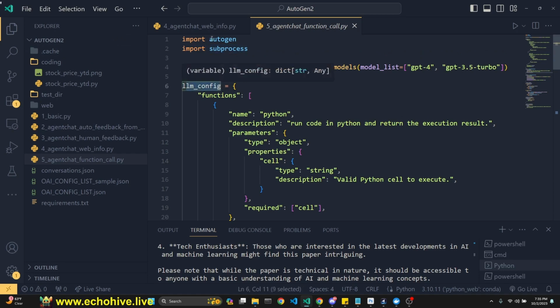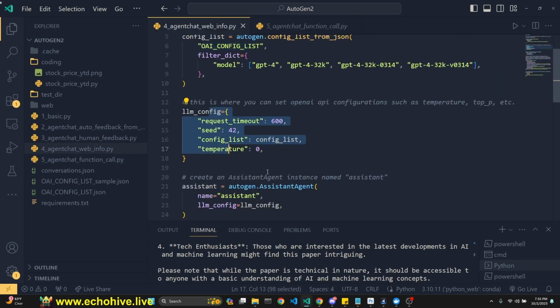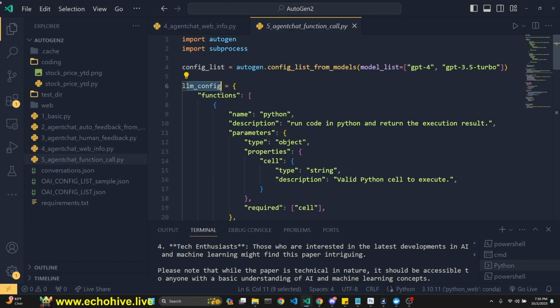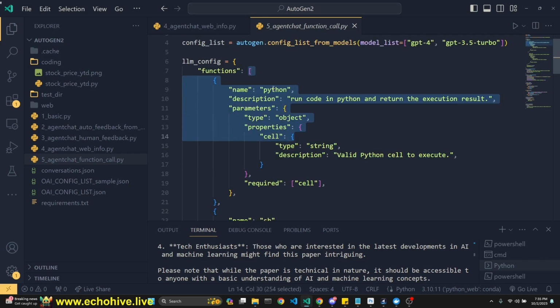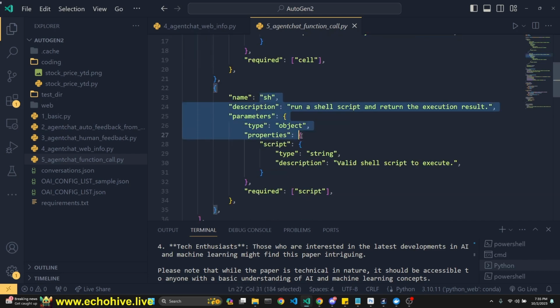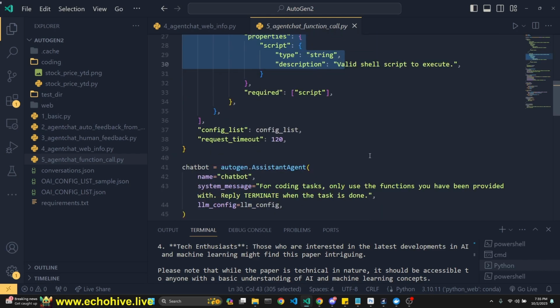Here again, we're using LLM config like we've used here, because we need to define all the parameters of the API, such as temperature, max tokens, or request timeout. And since the function definitions are part of the API parameters, we're defining them here, just like we would normally define function definitions, right? Yeah, we are just sticking true to the regular convention. Run code in Python, return the execution results. This is for running shell scripts. All right.